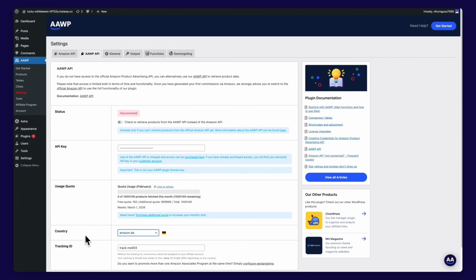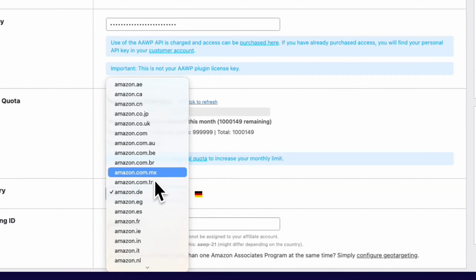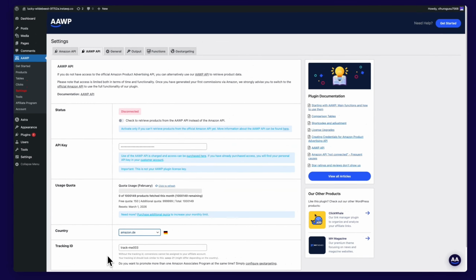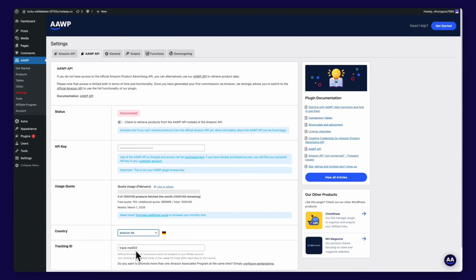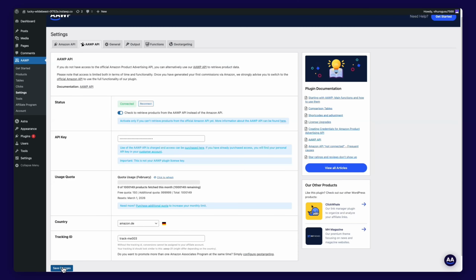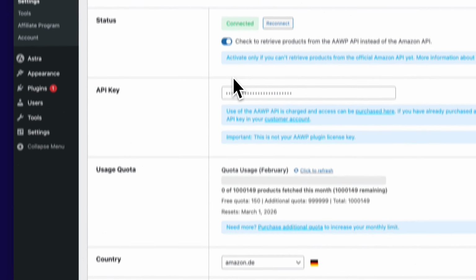Please also make sure that you have selected the correct Amazon shop here under country. This will usually be either amazon.de or amazon.com. You also need to enter your tracking ID here. Afterwards, you can activate our AAWP API under the status section with a single click. Then click Save Settings to apply the status.